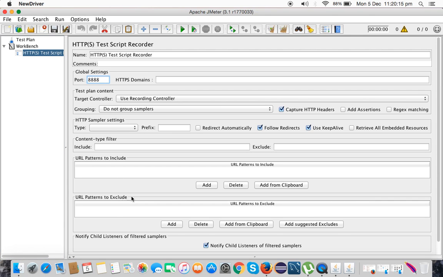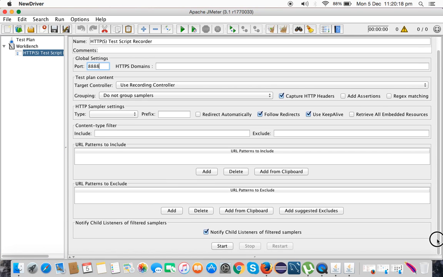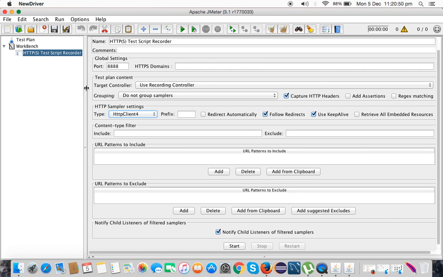Here is the port, and then there are buttons called start, stop, restart. This is for recording. Once you start it, it will start recording your application. It will capture HTTP headers. If you want to capture the HTTP headers, you can toggle this. This is an option box: follow redirects, use keep alive, and then what types of HTTP requests you want to capture. Sampler settings: a sampler is nothing but the mimic of your HTTP request. It will mimic how your users click on a particular application.